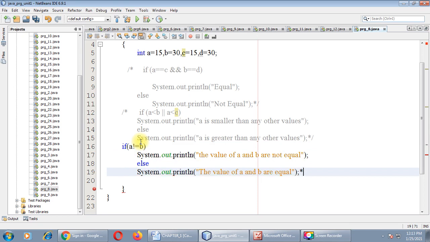Last is logical NOT. For that you can use the exclamation symbol. For logical NOT you can use the exclamation mark exactly above 1 on your keyboard.